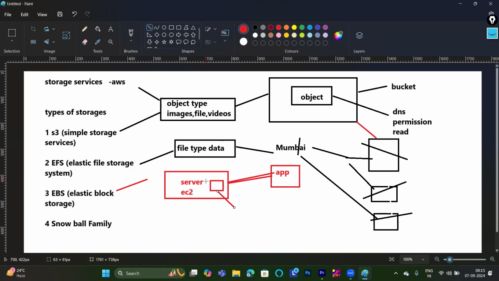But one thing here: the processing speed of this data type has to be very high. Why will it be very high? Because the end of this will be attached to your application. Because of that reason, the processing speed of this elastic block storage has to be very high. And geo replication is not possible in elastic block storage. It will be created here.